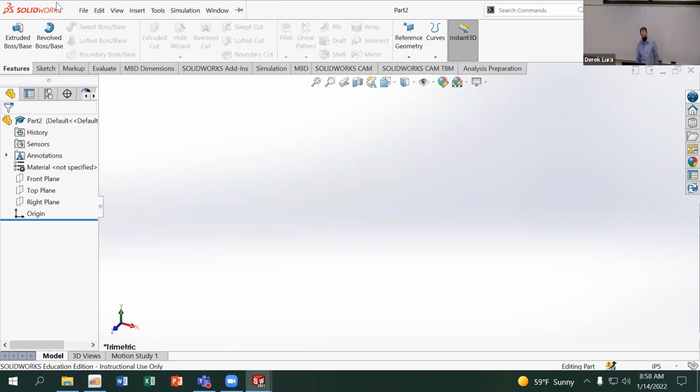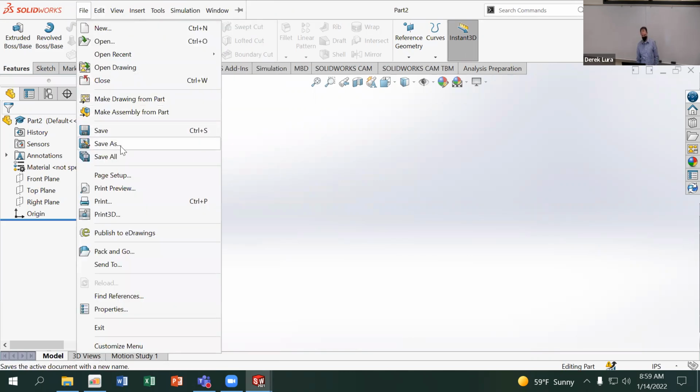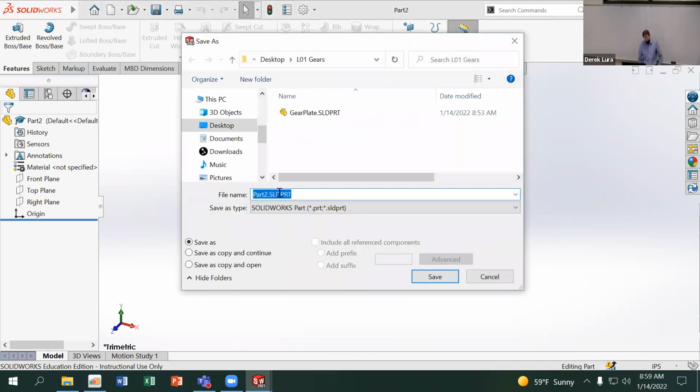So let's make a new part. I'm just going to, right off the bat, save this as gear in. I'm hearing a lot of blings. Is that?